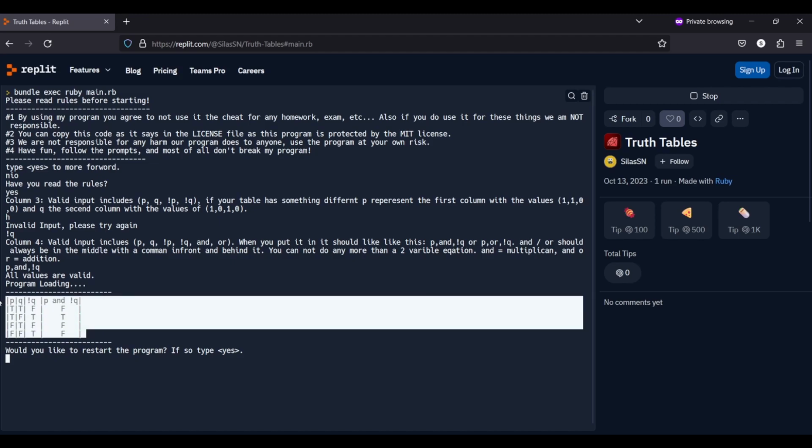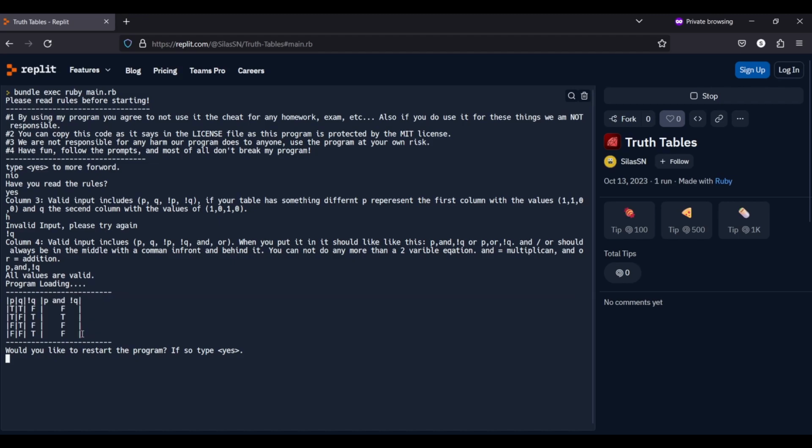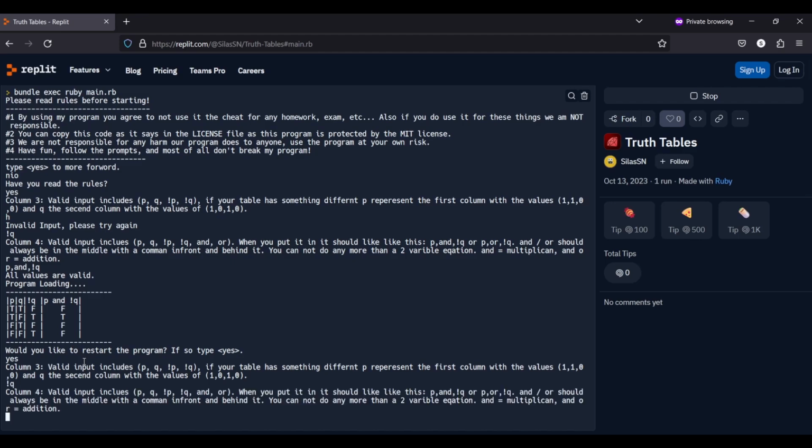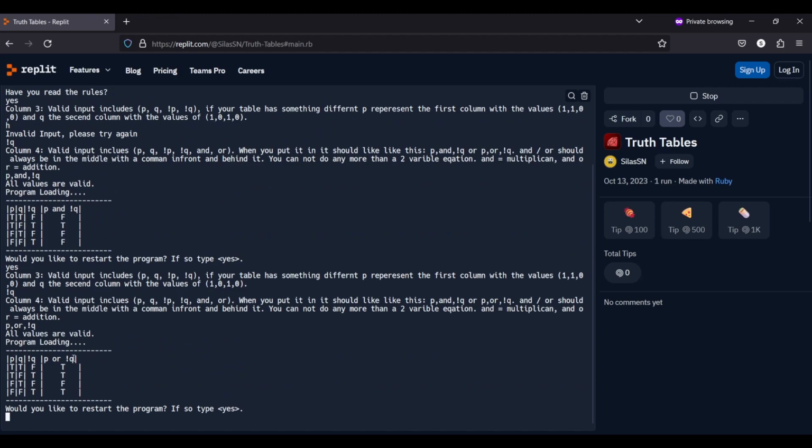Not all iterations will have the table lined up perfectly like this. Sometimes this will be indented. I'll show you in a second. If you want to restart the program, you can type yes, and it'll just loop through the same thing. So this time I'll do an or. So not Q, P, comma, or, comma, and not Q. And you see how it doesn't line up, but it evaluates for or. As you can see, it's false, true, false, false, and now it's true, true, false, true.